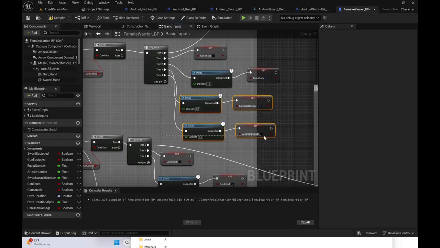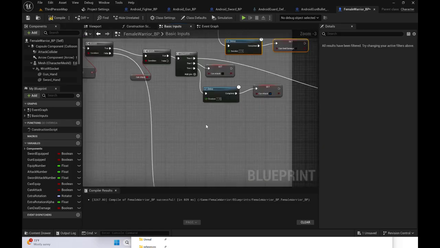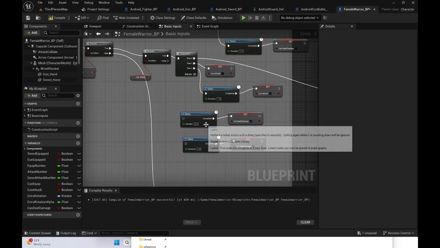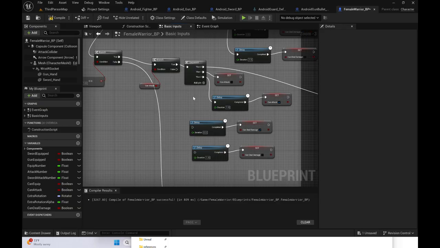So I'm going to take this whole thing, I'm going to copy and paste it right below the equip number 1, which is the sword. So it's going to do the exact same thing. It can deal damage after 0.5. It's going to be set back to false after 1.5. Okay, so I'm going to compile, and we can try this out now.